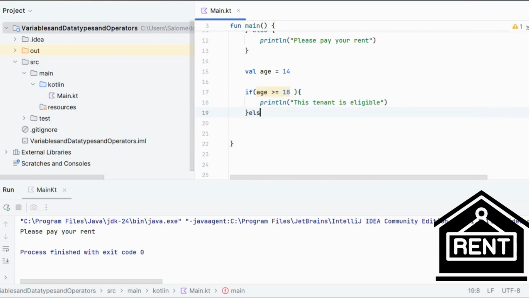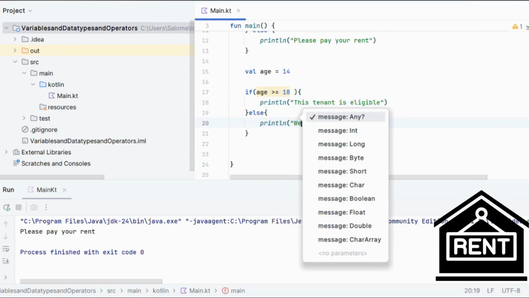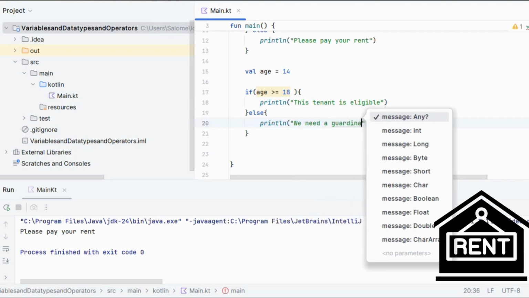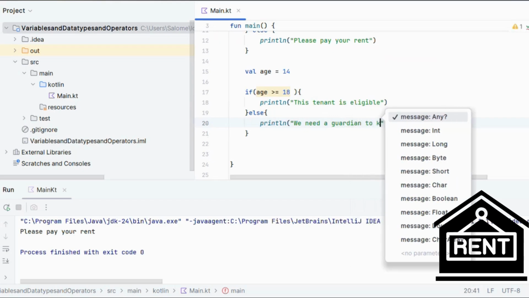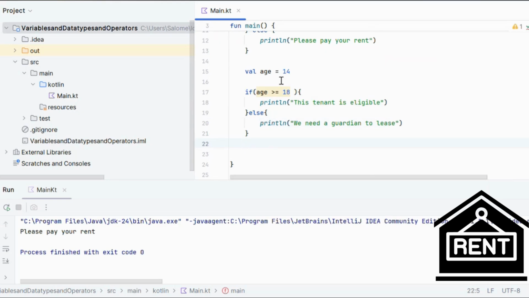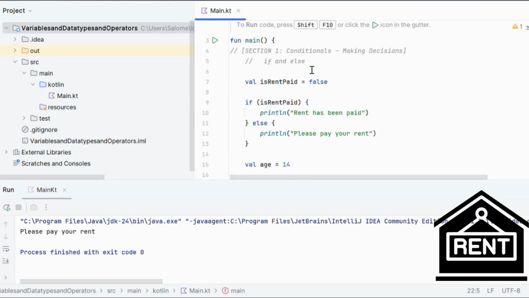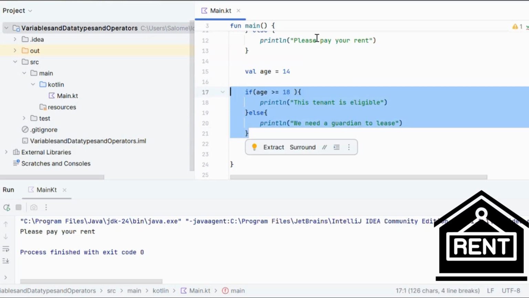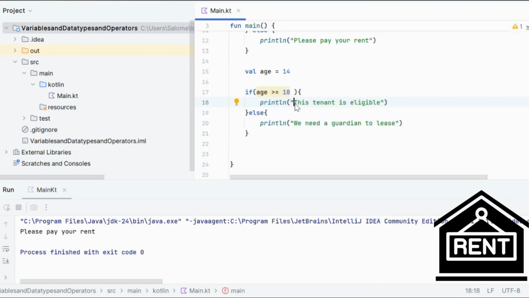And then else, let us print, we need a guardian to lease. So that's what we are printing right now. If you look at this correctly, we have a tenant whose age is 14, and this tenant is trying to lease a property with us. But before we do anything, we want to check if he is appropriate to lease a property with us. So if we run this, you can see it says we need a guardian to lease.